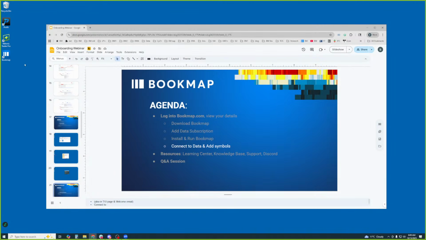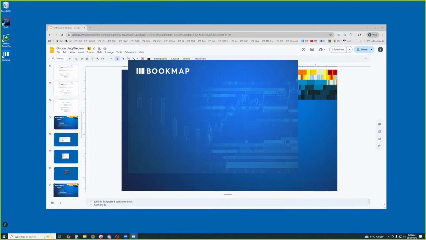So actually, let's do it. We'll exit here for now. And here it is, Bookmap. We'll double click on it and get it up and running.